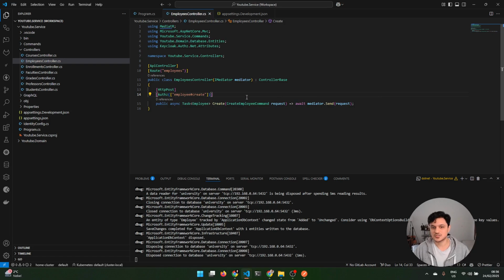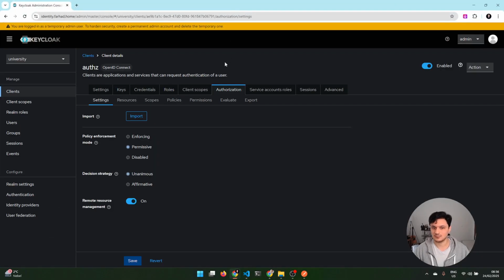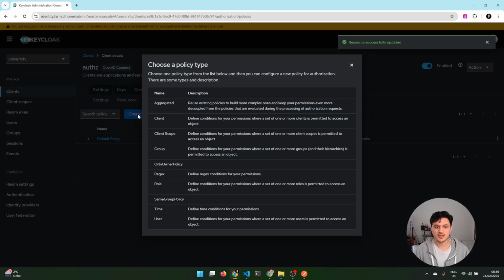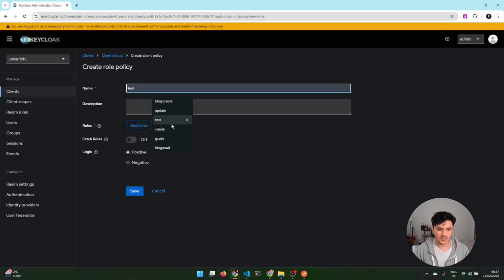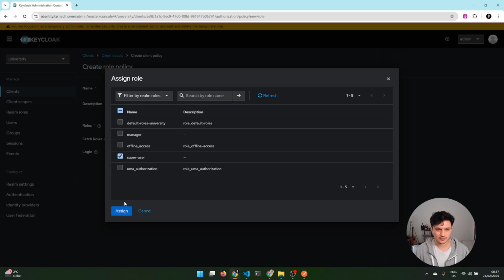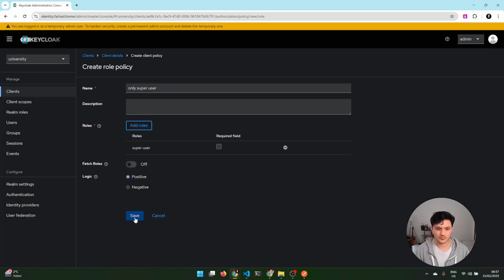Now, the other point that you see, I did all of this without touching the code, right? I just wanted to see employee create, and now I can configure how the decision should be made. Let's put it back to enforcing and then come to policies. Here we are going to say the super user can access. So let me go on and create the only super user, add roles. I already have the role here. So it's a real role for me.